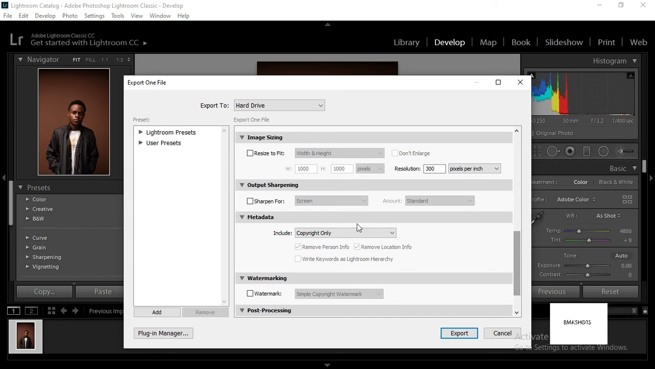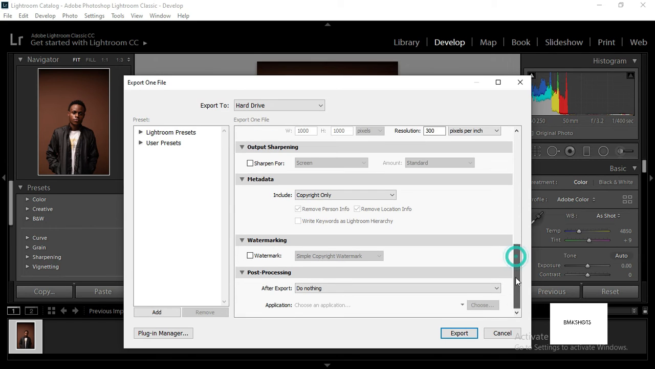Doesn't matter. Metadata, no. Then watermark, I have a watermark I use. But in a portrait I don't use the watermark. I use my watermark when I want to send pictures to someone to select. So that's when I use my watermark. I'll do a video on how to create a watermark for Lightroom.